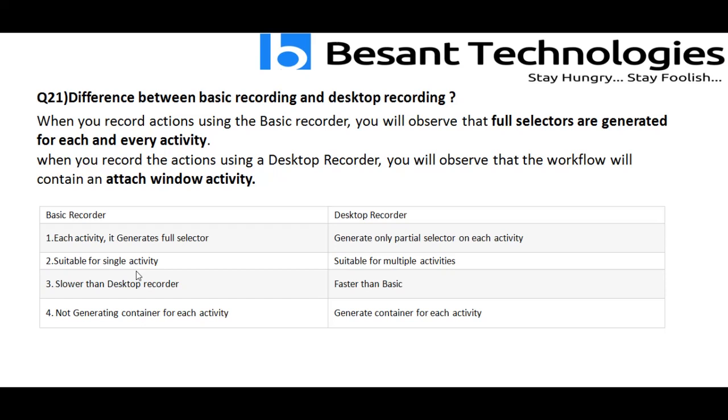So these are the differences between basic and desktop recording. Web recording and Citrix recording are used. Web recording is used for web applications and browsers. Citrix recording is used for virtual environments.